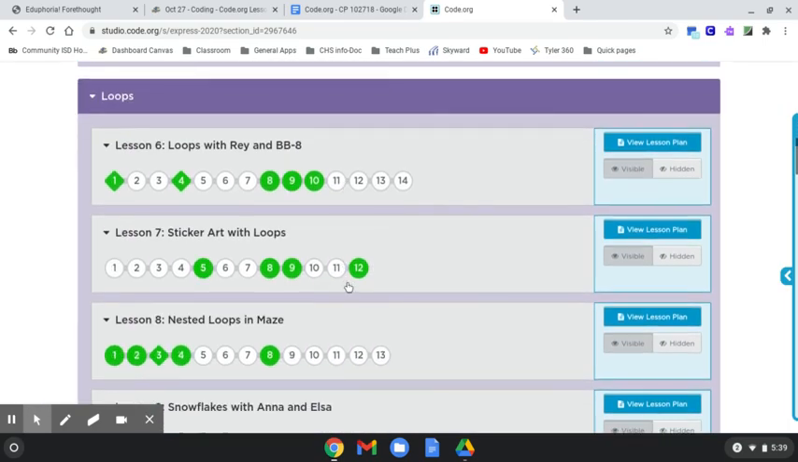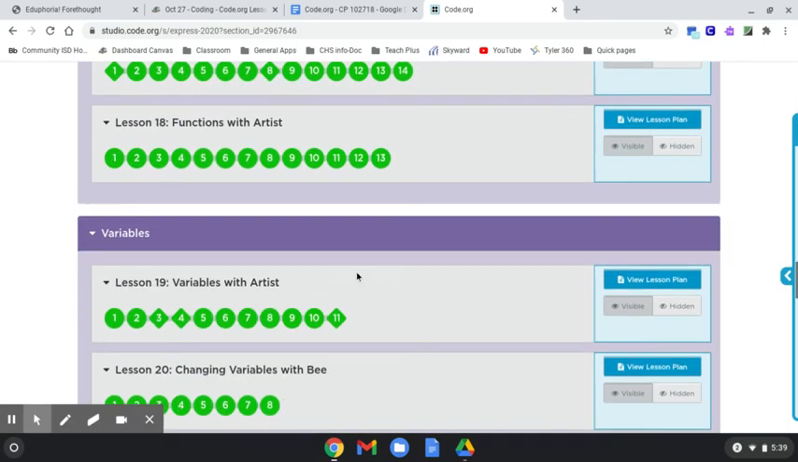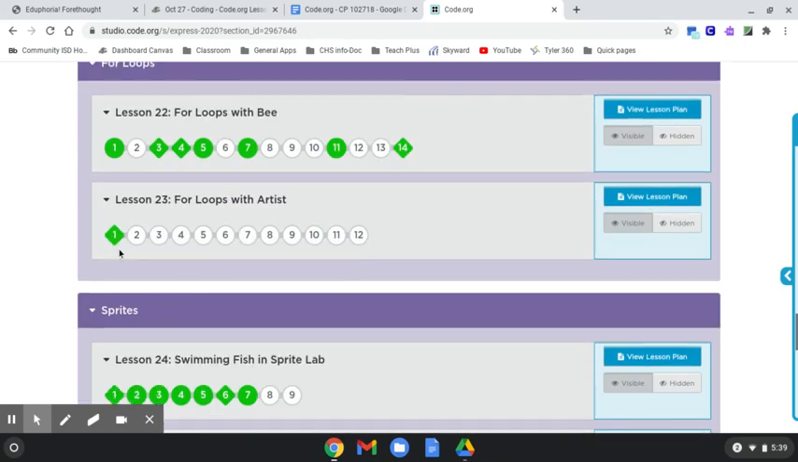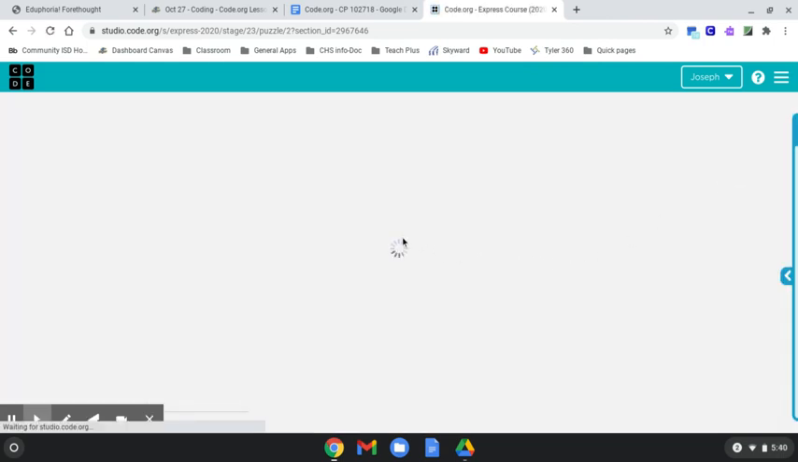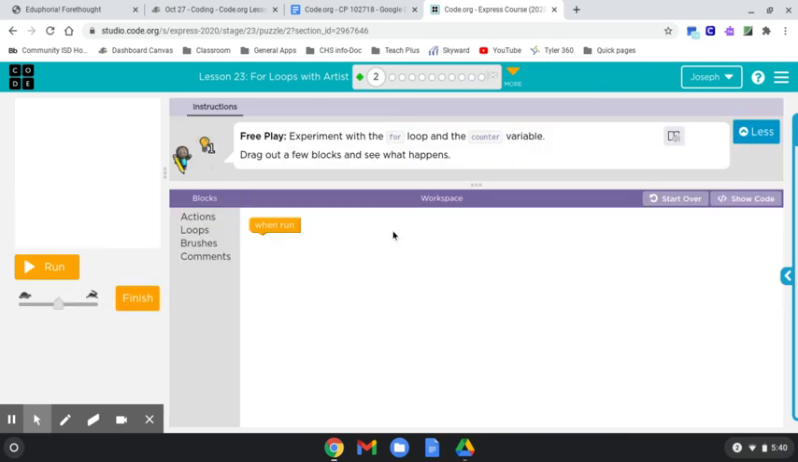Okay, so 23. Let's look real quick. I don't think there's much I have to cover on that one, but I want to make sure. So 23 has a video at the beginning. So if you need some information, she's talking more about the for loops. I think this one is pretty easy. It's basically building on what happened in 22. So the first one's free play.